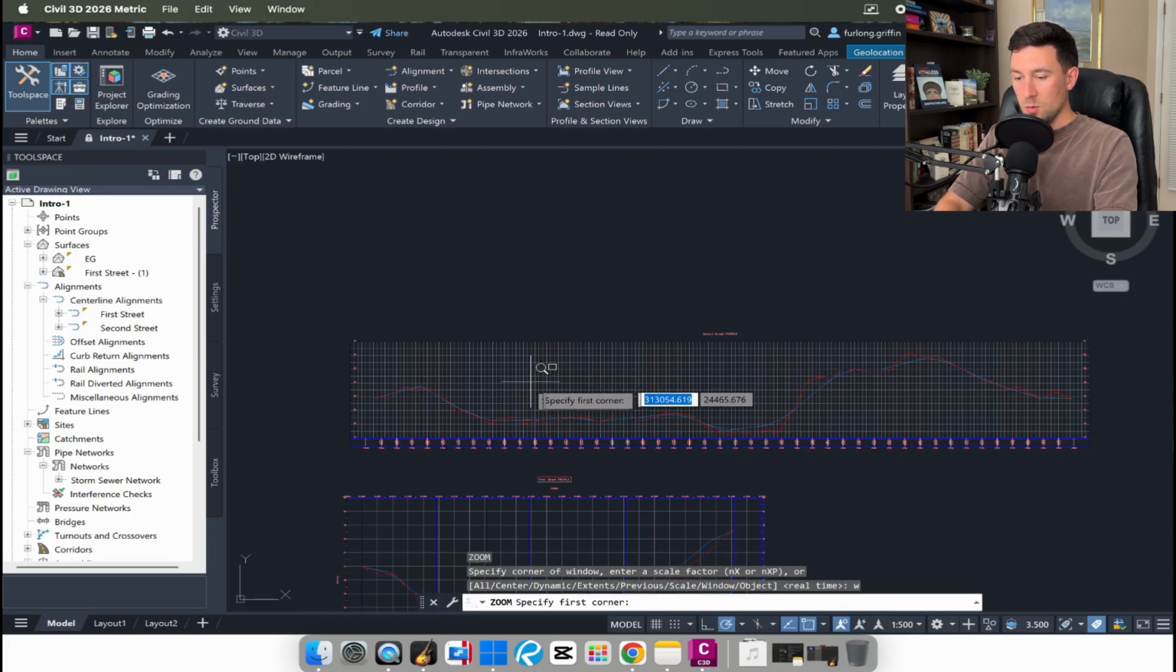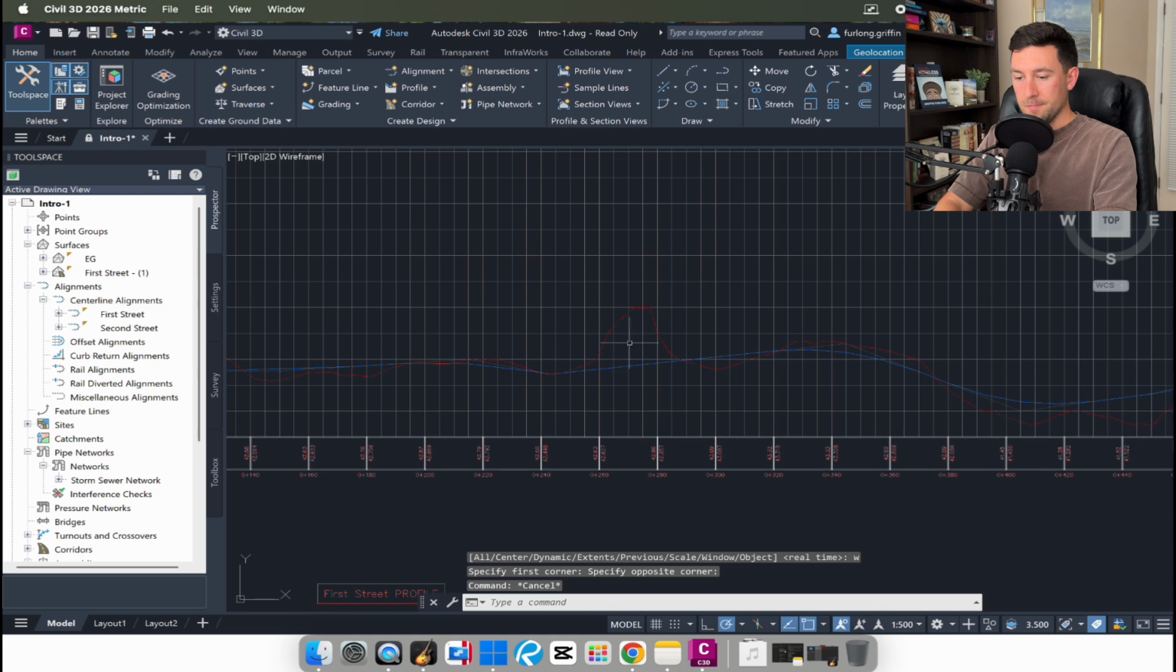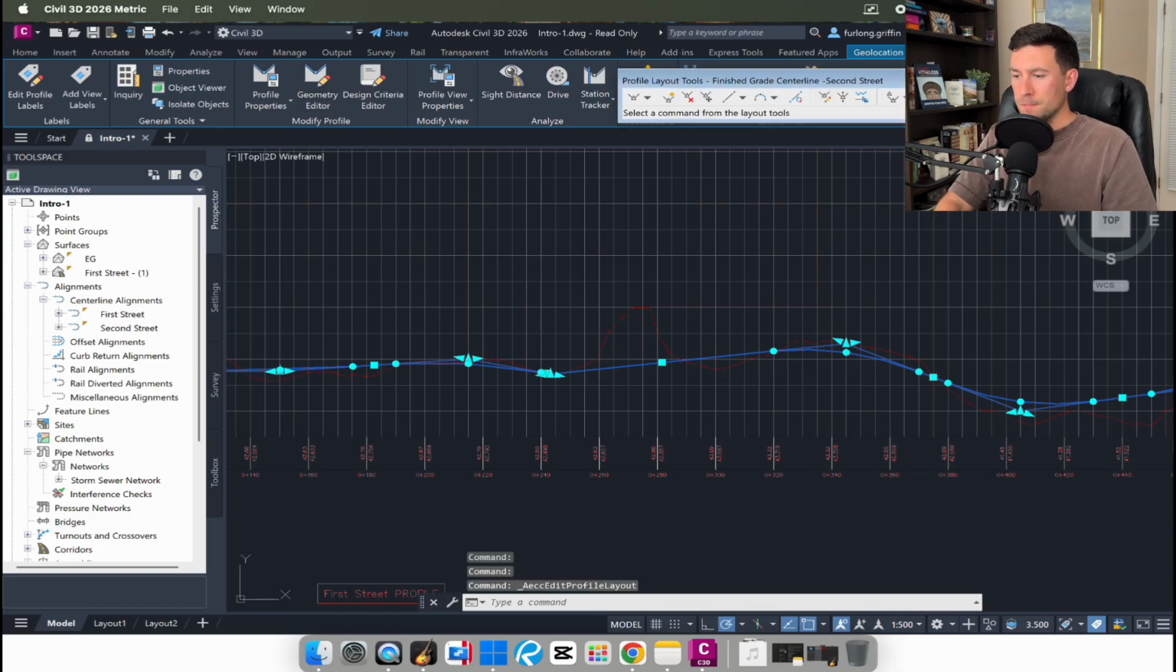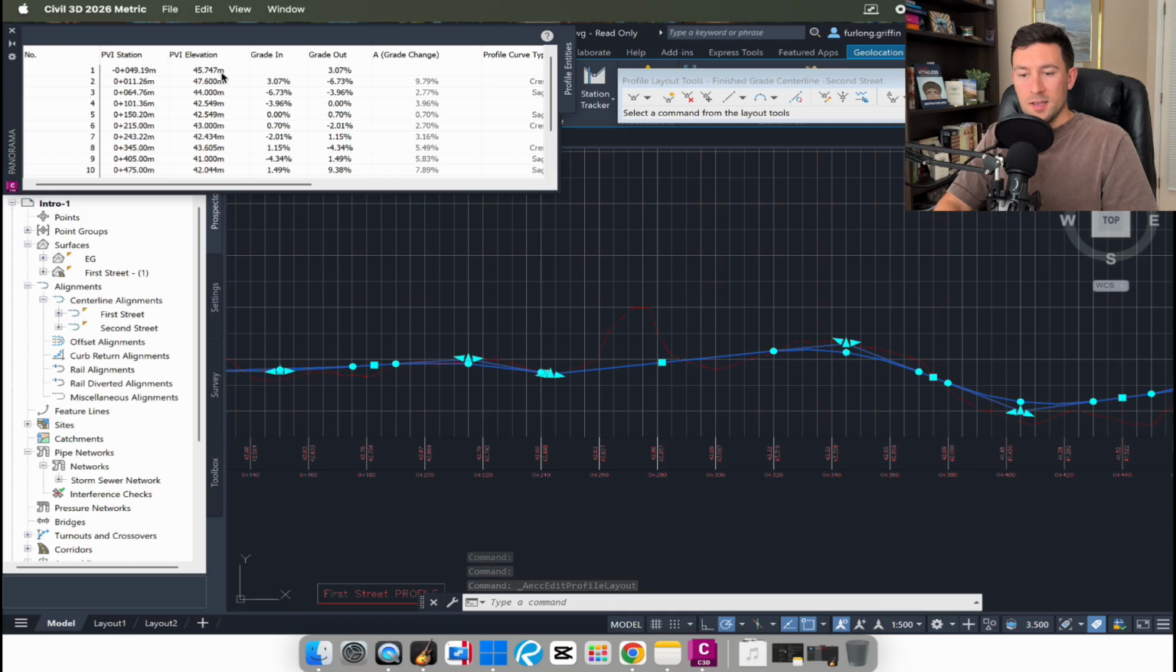Now let's actually go in and edit this profile. So let's click this profile grade line, which again is a Civil 3D object. I'm going to go to Geometry Editor. Going to open up this editor right here. And of course, we're never going to build a road like this, but let's just start throwing in a whole bunch of random grades. Let's test its functionality.